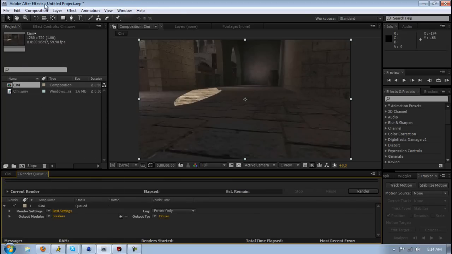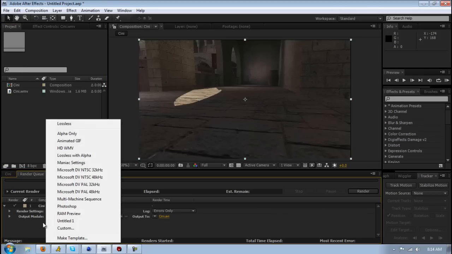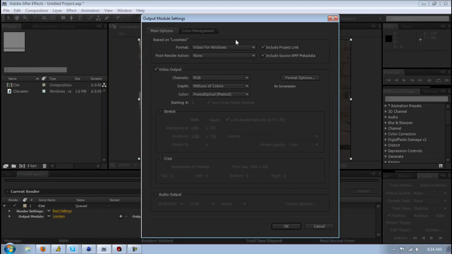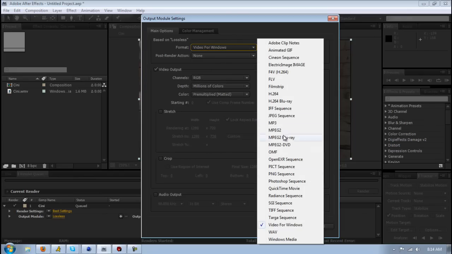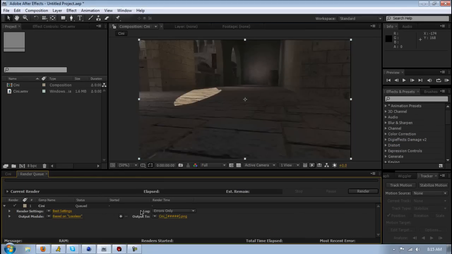So then you want to go to Composition, Add to Render Queue, and then go to Output Module, and then click the drop down arrow, click Custom, and then go to Format and change it to PNG Sequence. And what this will do is it would create one image, one file for each frame. So since it's 60 frames per second, that's going to create 60 frames for each second. So if this clip is 5 seconds long, it's going to create about 350 frames, or 400 frames, I believe.